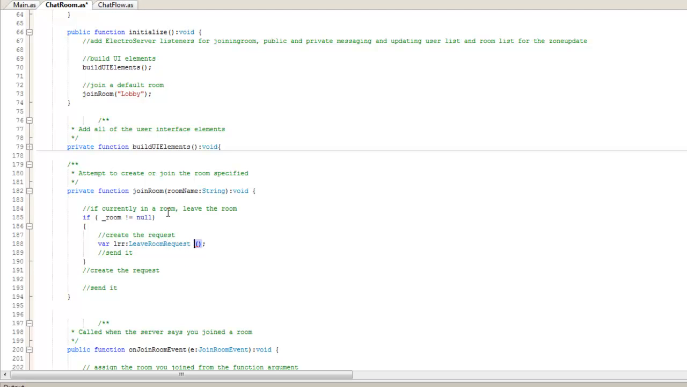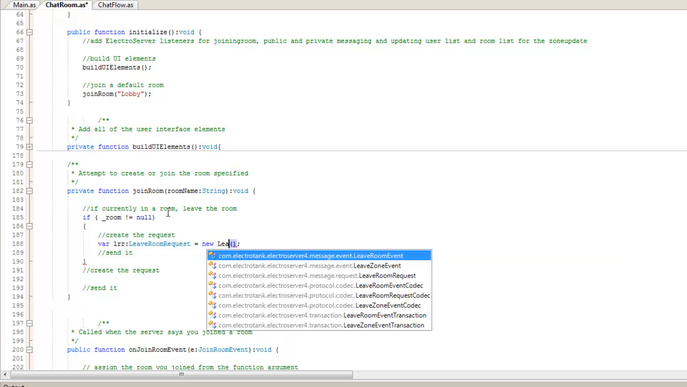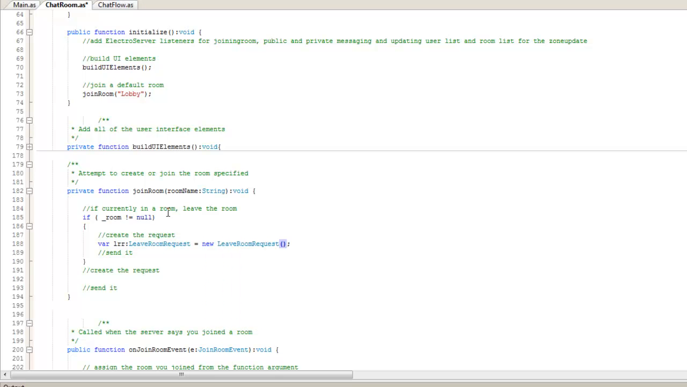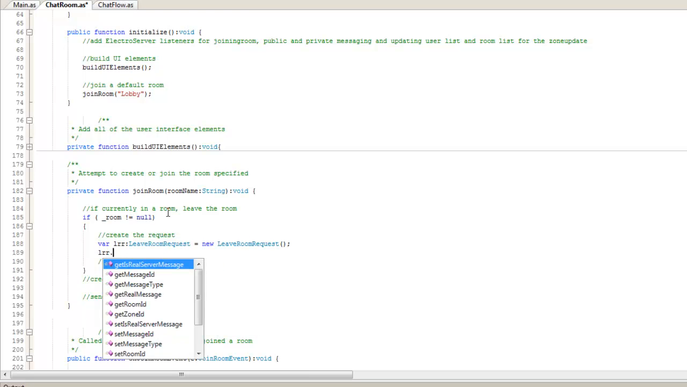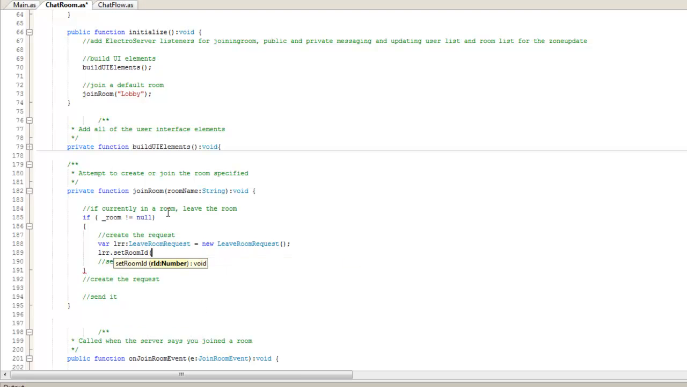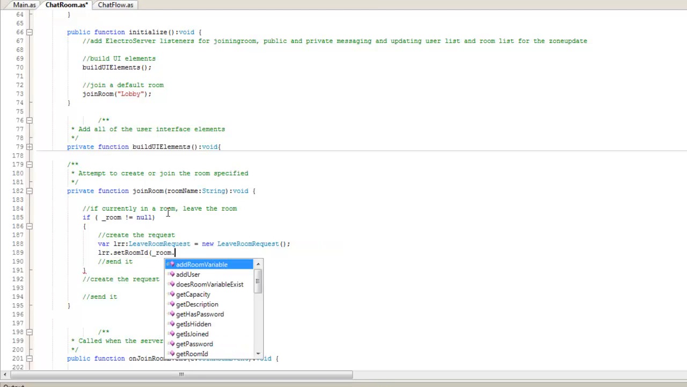So we would create a leave room request that would be of a type of leave room request. So this LRR is my leave room request. To do that, I'll just need to set the room ID of the room that I'm attempting to leave. And that's very simple. I know that my chat room has a room object. I call it up and I get its room ID.